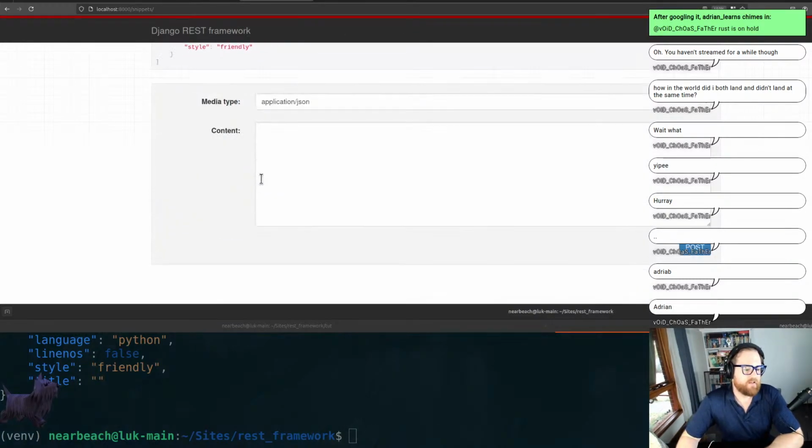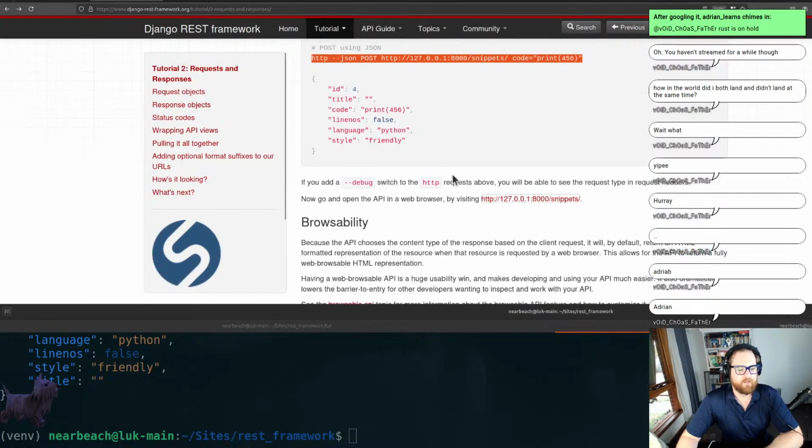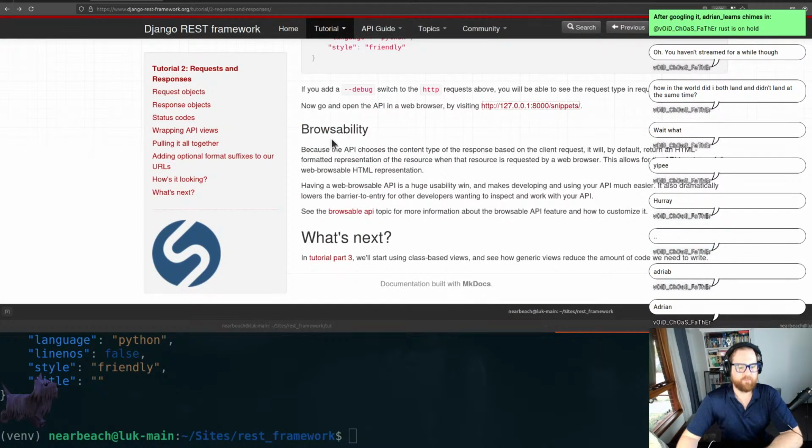All right. Cool. Jump on here. Browsability: because the API chooses the content type of the response based on the client type, it will by default return an HTML format representation of the resource when that resource is requested by the web browser. This allows for the API to return a fully web browsable HTML representation. Having a web browsable API is a huge usability win and makes developing and using your API much easier. It also dramatically lowers the barrier of entry for other developers wanting to inspect and work with your API.